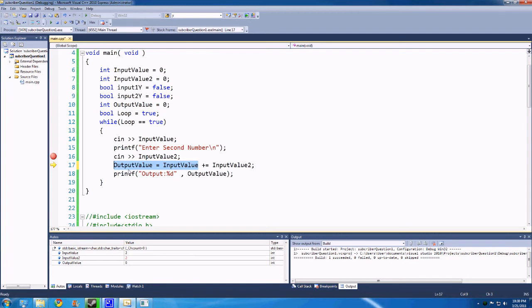You would see whatever the numbers added up should be, but it's changing this variable as well, which is probably not what you want to do, because you're going to end up with weird stuff if you ever use this variable down later, because you might expect this to be whatever was input, but you've actually changed it. So this is probably what was meant: output value is equal to input value plus input value 2. And so this should work.